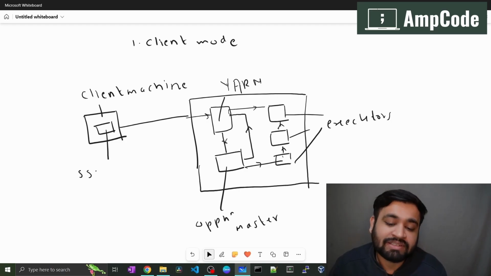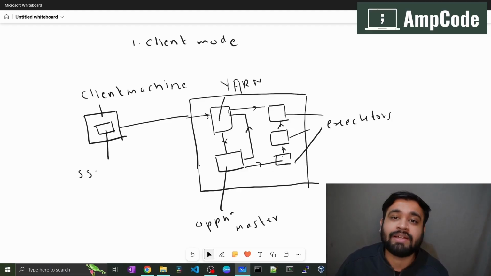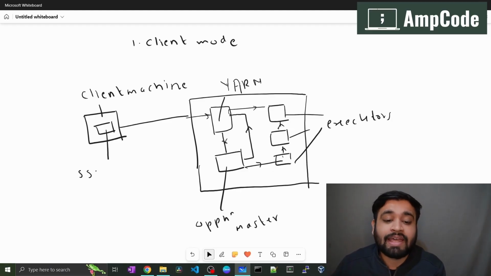These executors are created by the application master, and executors are nothing but a set of workers, or we can say a process which runs the different tasks across the worker nodes. They can run multiple tasks in parallel and concurrently as per the query plan provided by Spark. This is managed by the application master as well as the resource manager, and once the output is there, it gets submitted to the client using the resource manager. So this is how the client mode works under the hood.